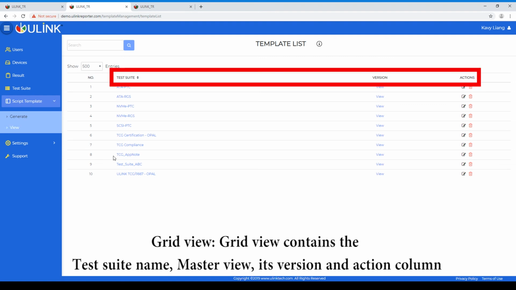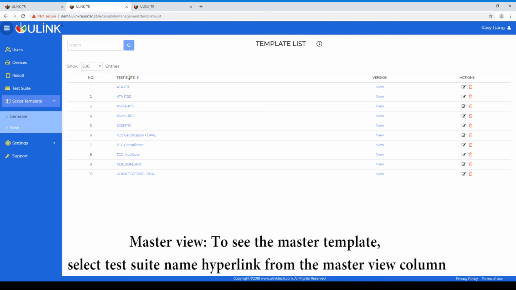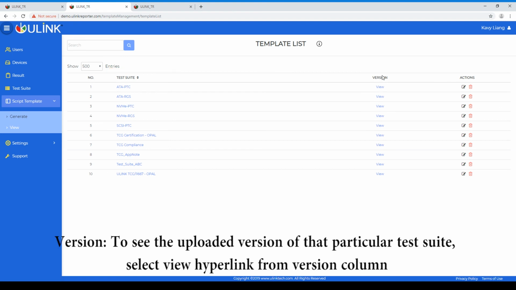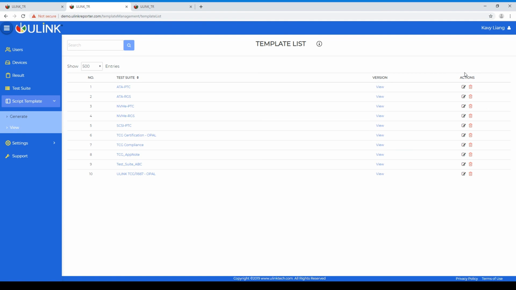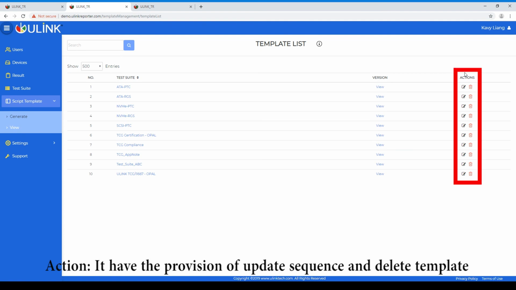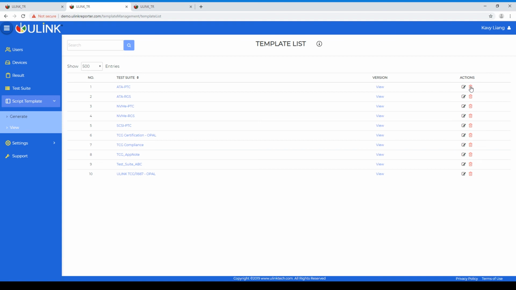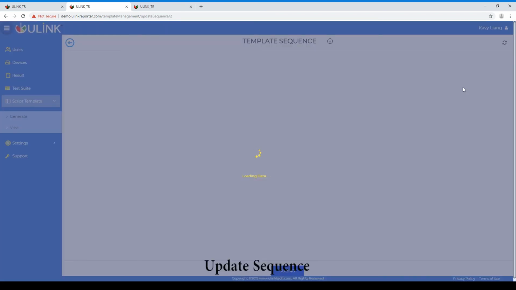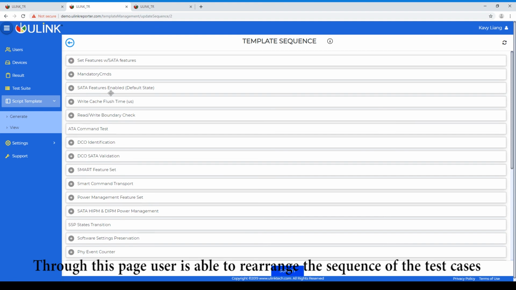Grid view. Grid view contains the test suite name, master view, its version and action column. Master view. To see the master template, select the test suite name hyperlink from the master view column. Version. To see the uploaded version of that particular test suite, select the View hyperlink from the Version column. Action. It has the provision of Update Sequence and Delete Template. Update Sequence. Through this page, the user is able to rearrange the sequence of the test cases.